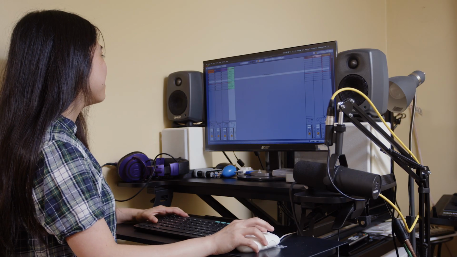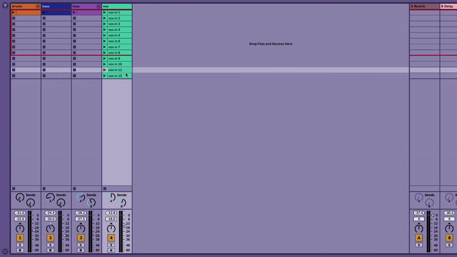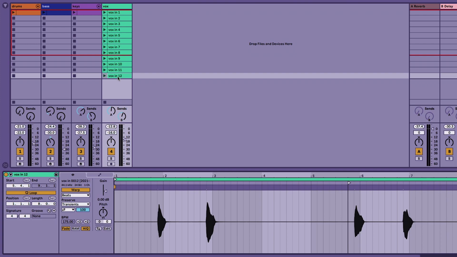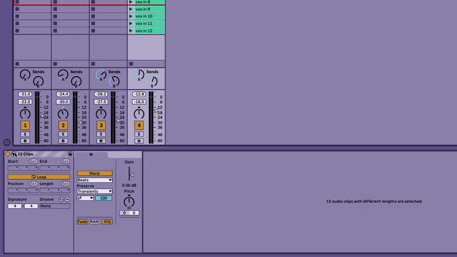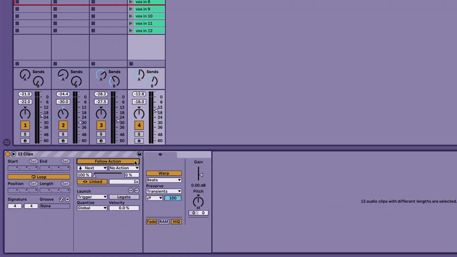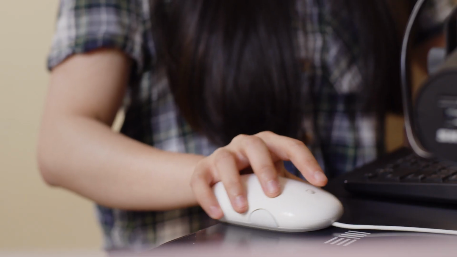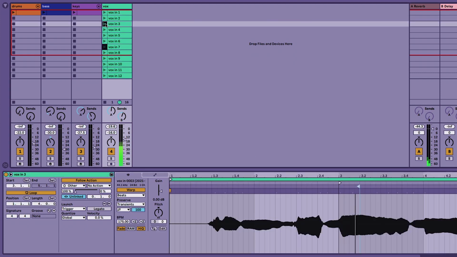Here, I've recorded a bunch of different vocal takes as multiple clips. I double-click a clip to open clip view and select all of the clips. I enable follow actions and set follow action A to other. I set the clips to unlinked and the time to one beat. Now, after every beat, Live will trigger a randomly selected clip on my vocal track.